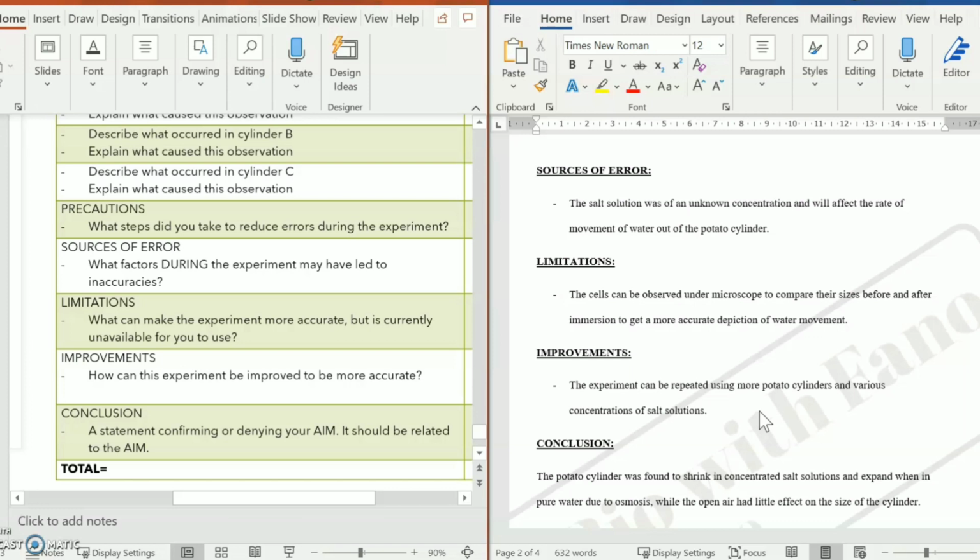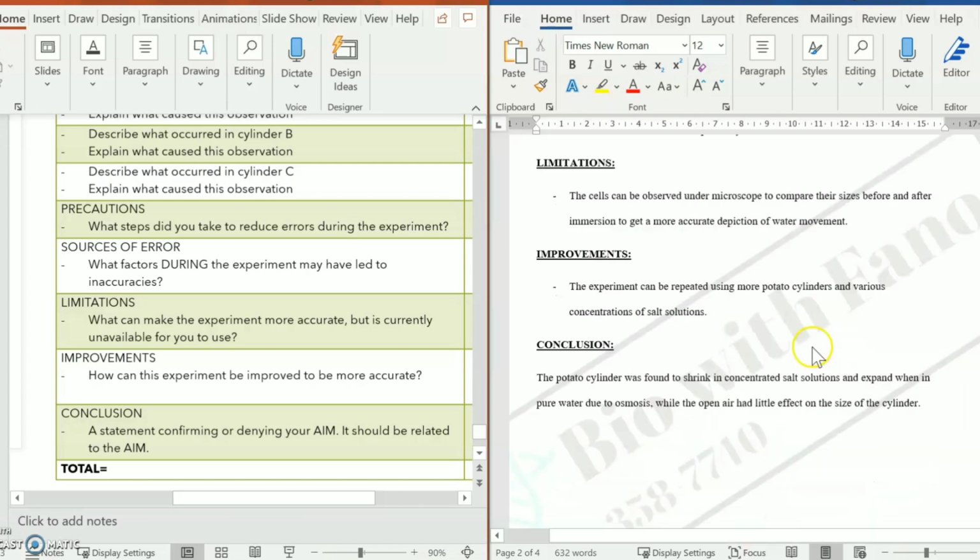If I did that, I'd probably get to see more changes in the potato cylinders and therefore back up my results even more. Now, lastly, you have a conclusion. So a conclusion is a statement that confirms or denies your aim, and it should be related to that aim. So your conclusion isn't a long paragraph, it isn't long-winded. It usually takes up about 2 to 4 lines and that's about it. And you just verify or deny your aim based on what you saw in your results and what you worked out in your discussion. So that's our video for today.